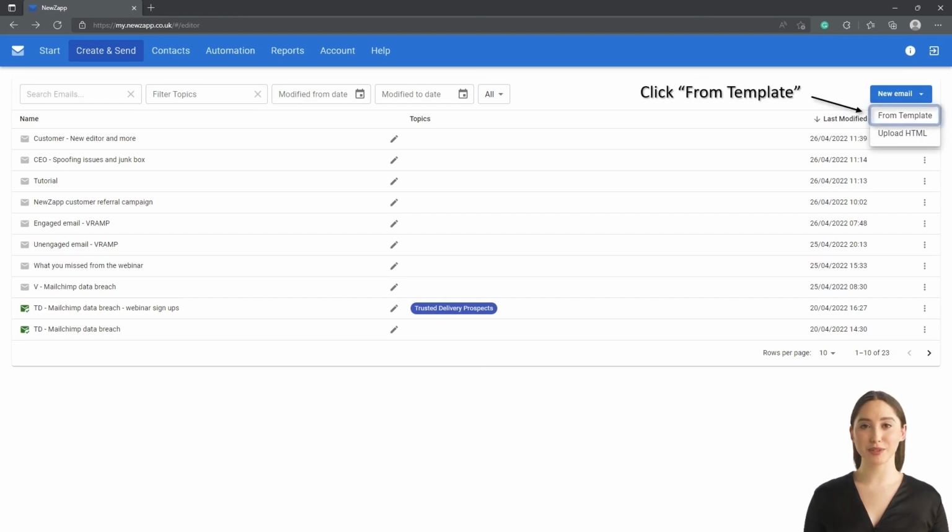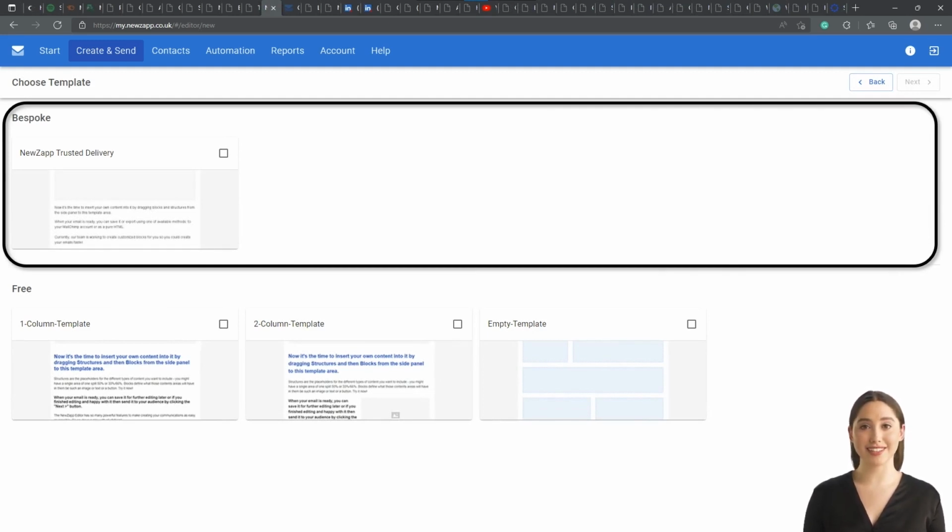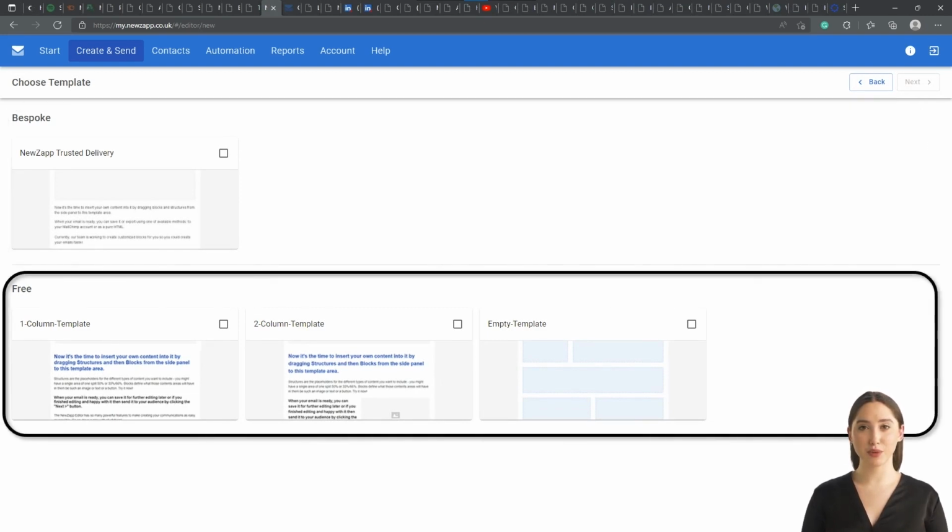Once selected, you will be presented with two categories. Bespoke. If you have purchased a bespoke design template from us, they will be listed here. The second category is free. All NewZapp accounts come with a selection of ready-to-use email templates in a variety of styles and layouts.